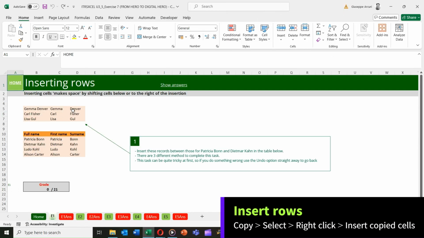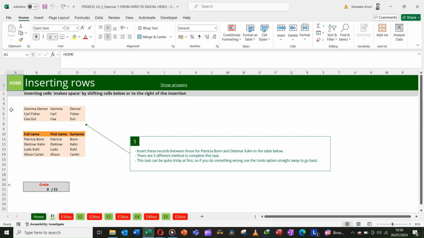We need to insert cell rows inside a table by making space and shifting cells below, or using the insert copied cell function to insert them in the table. We need to copy the cells between B5 and D7 and insert these records between those for Patricia Bon and Deek Mokan in the table below. There are 3 different methods to complete this task.